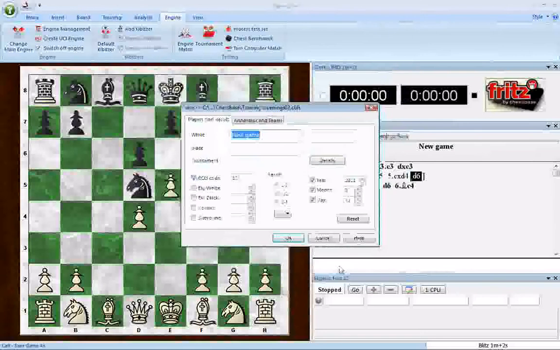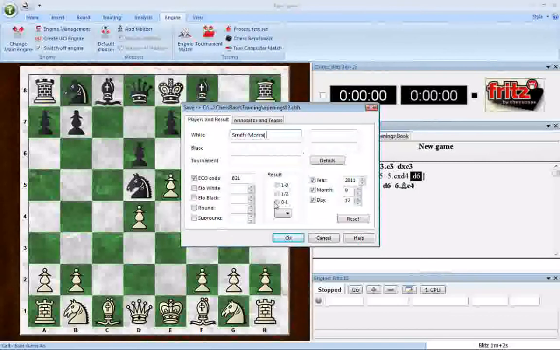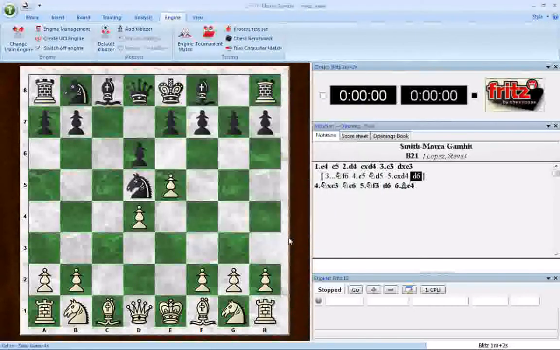Click that, and I will pick Smith-Morra Gambit. I don't need to put a year, month, and day in there. It's not important. And then we can go ahead and click OK. And the game is now saved. Look here, and it's got my name as default annotator, etc.